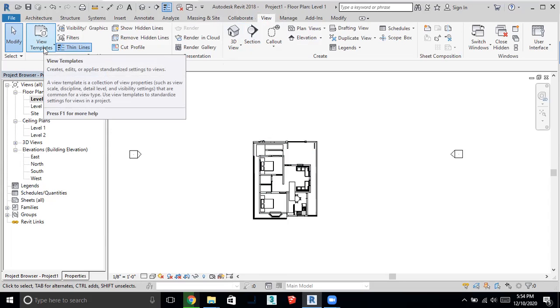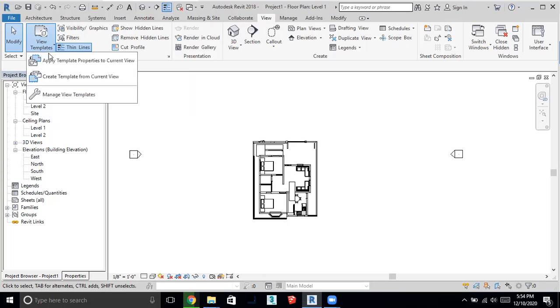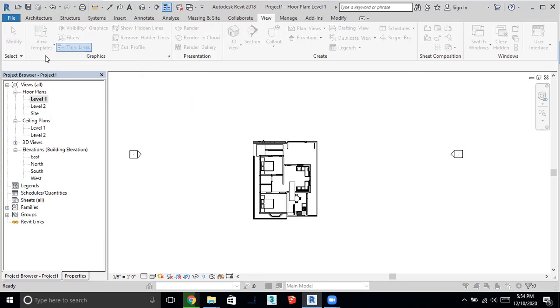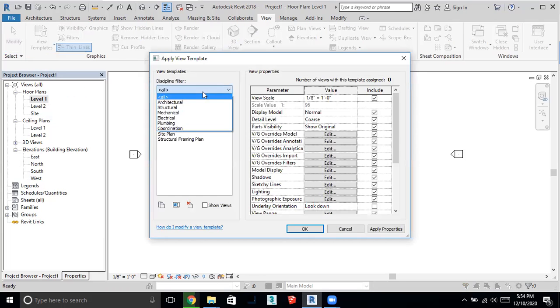Templates. It's a collection of different properties. Yes, you are right, a group of different properties. Here there are two types: apply template properties to the current view. Here you can see architectural, structural, mechanical, electrical, plumbing, and coordination.